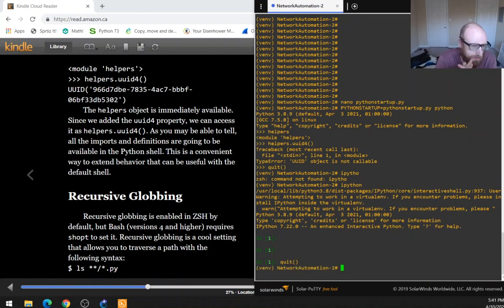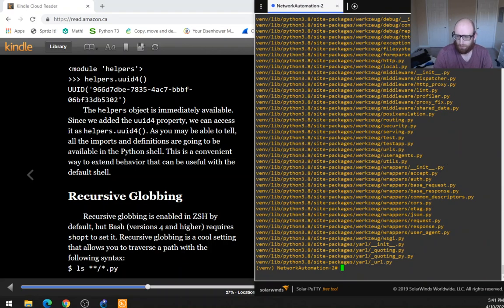Alright, so recursive globbing. Recursive globbing is enabled in ZSH by default, but Bash versions 4 and higher require shopt to set it. Recursive globbing is a cool setting that allows you to traverse a path with the following syntax. Let's see if we've got recursive globbing. Oh, it worked.